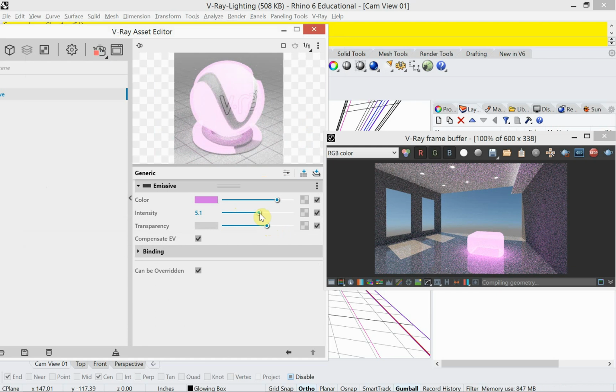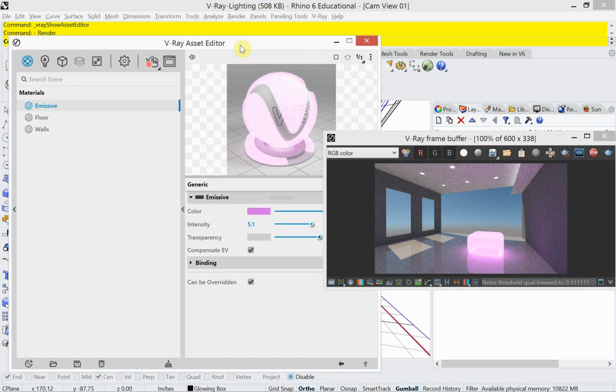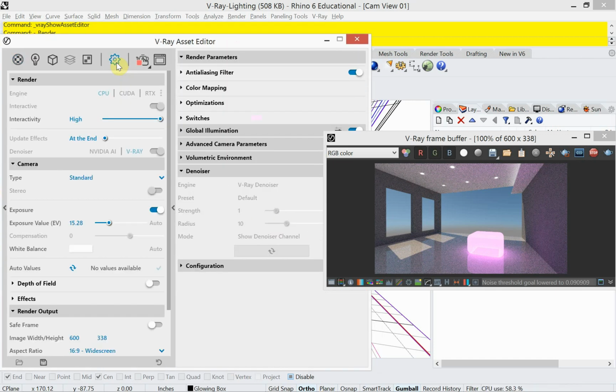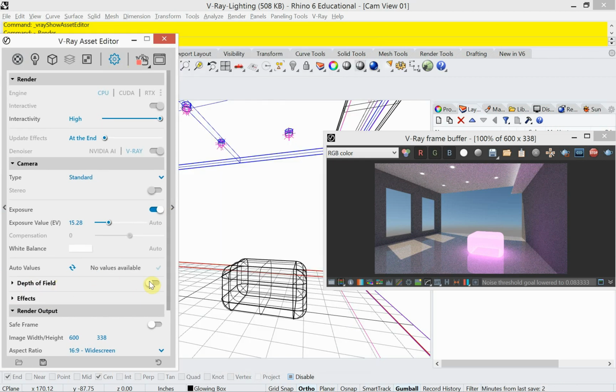One last thing I want to cover is the depth of field. Remember, I want to focus on the glowing box and then blur the rest of the image. So I'm going to stop this interactive render, or try to keep it running, and go under settings, and there is a depth of field. Let me close this window. There's a depth of field that I'm going to turn on.